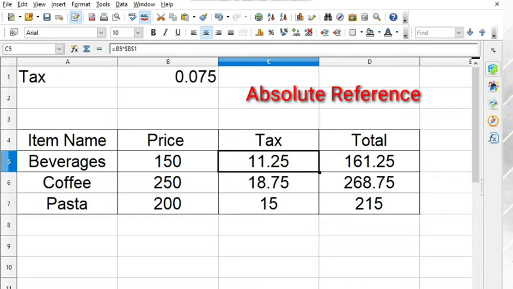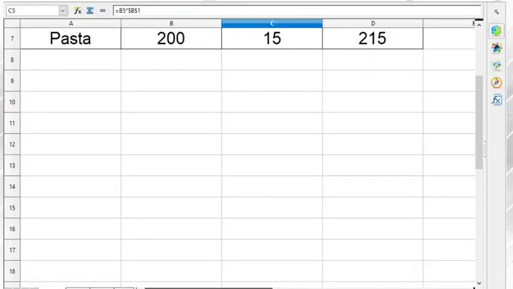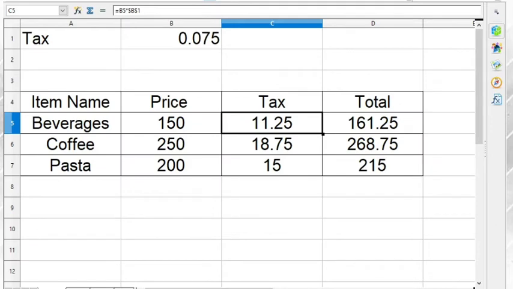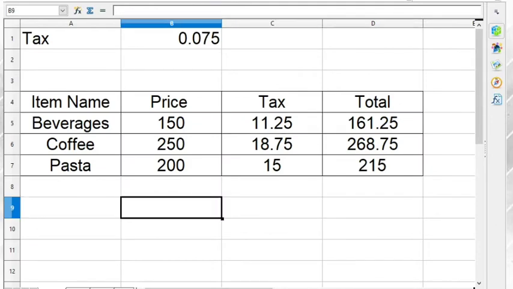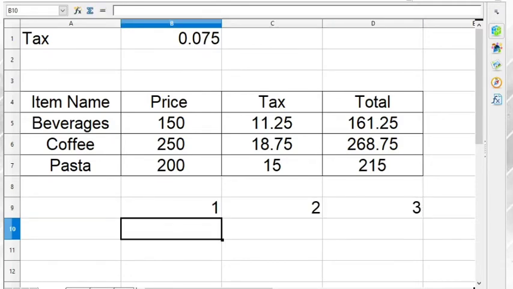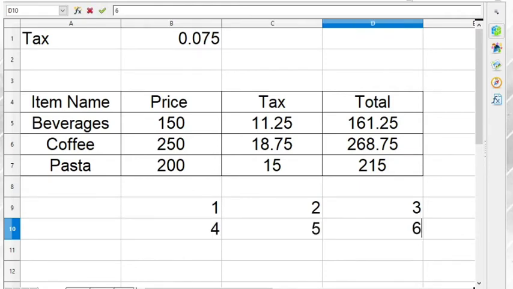Now what about mixed cell referencing? Let us take an example here for mixed cell referencing as well. Now I am going to define some values here. I want to enter a few numbers: 1, 2, 3, and let's write 4, 5, 6, 7, 8 and 9.